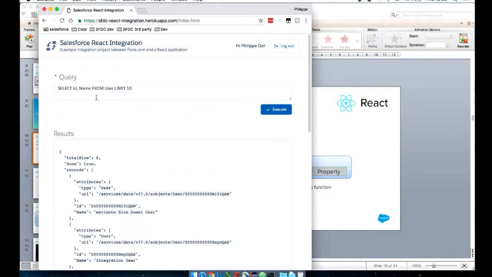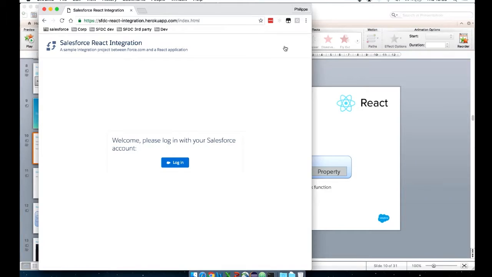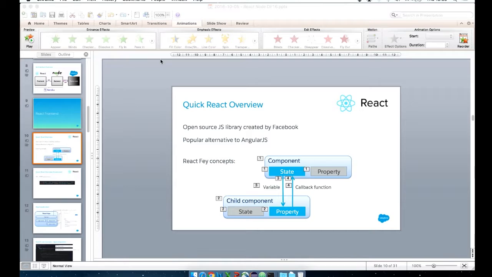So I'm not limited to this simple query. I could run whatever query I want. That's about it. And I can always log out to close my session and go back to the login screen. So this is the final result. What you see here is an application that was made with React. It also has a backend on Node.js. Now let me explain how I made this.